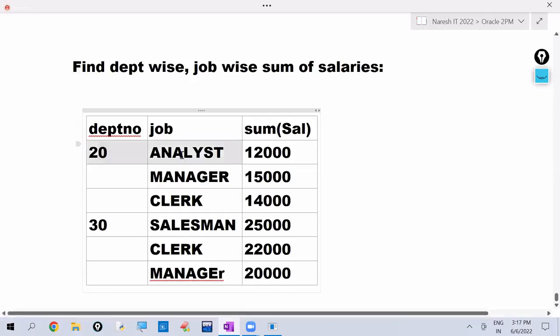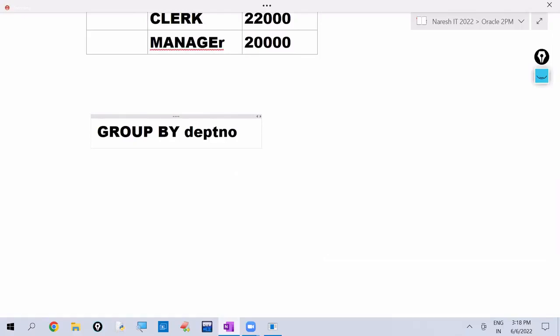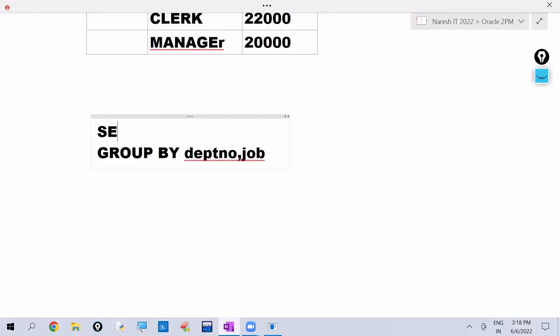Department wise, within the department job wise. 20th department analyst sum of salary, 20th department manager sum of salary, like this. So now we need to group the records according to two columns. So what have we tried now? GROUP BY department number, comma job. So now SELECT department number, comma job. Sum of salaries we want.